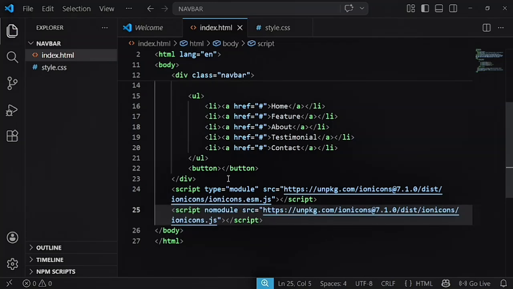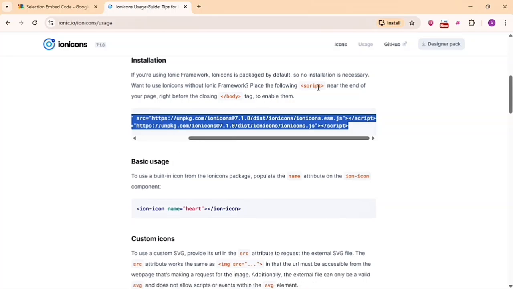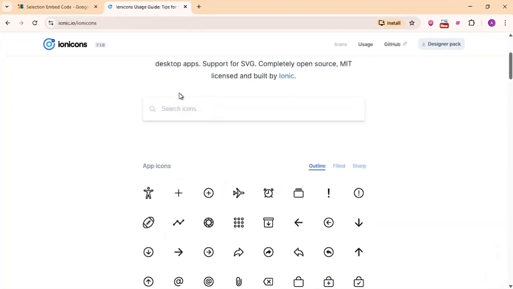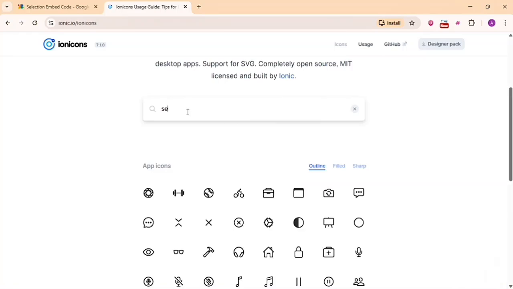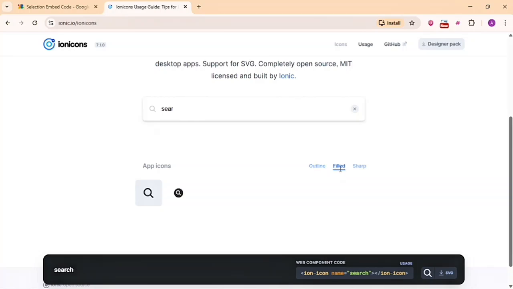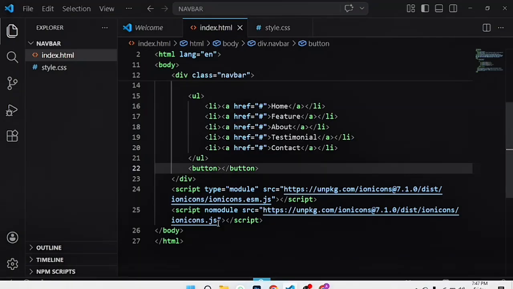Now for this, we are going to come back to the web page. Here you are going to click on the icons. You are going to search for the search icon. We are going to click on search. So this is the icon. Let's click on the filled one. You are going to copy the code there. You can also download the SVG over here. Whenever you click on the HTML tag, it will be copied. So let's paste it here.